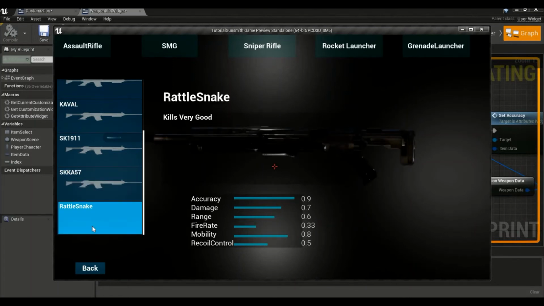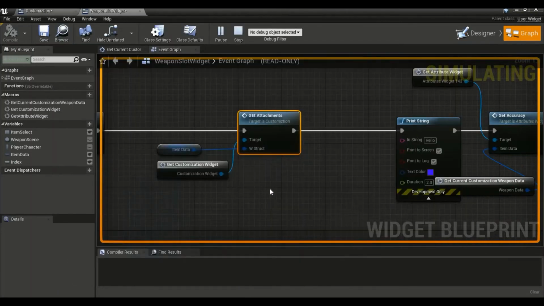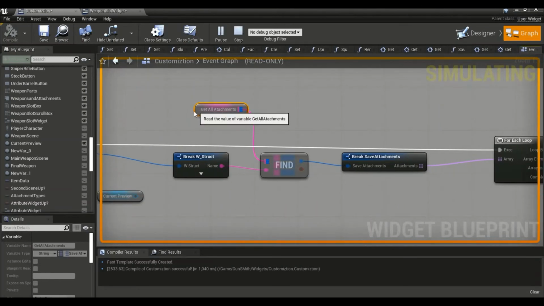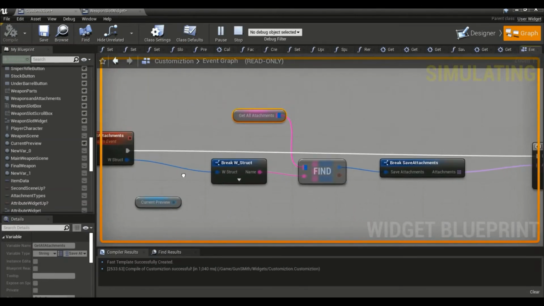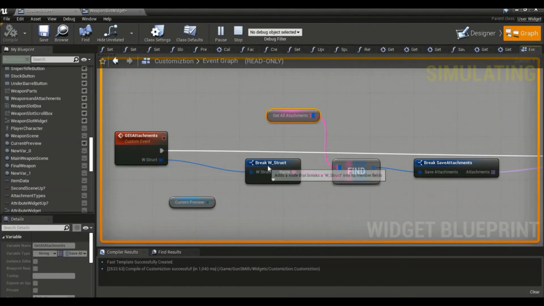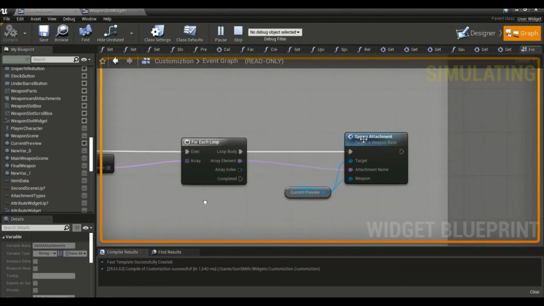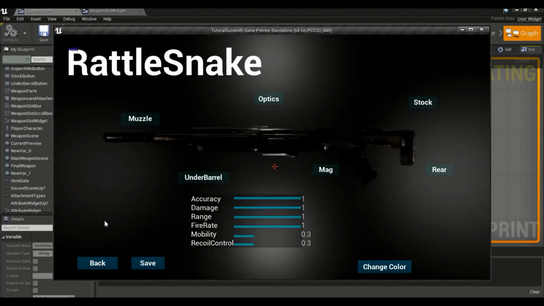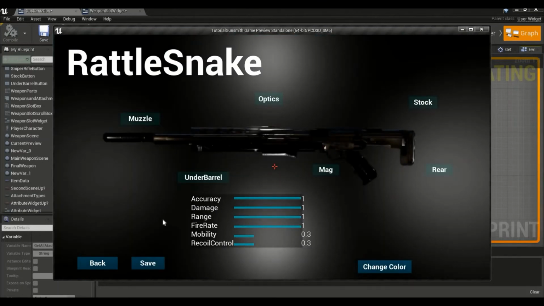over the rattlesnake, it goes back into this variable here, that array map, and it says, this current weapon that I have, I want you to find it, and then I want you to get all the attachments, and then I want you to spawn. Okay, so we always have, and if we click on it again, it's going to do the same thing, and it's going to spawn that weapon attachment right there.